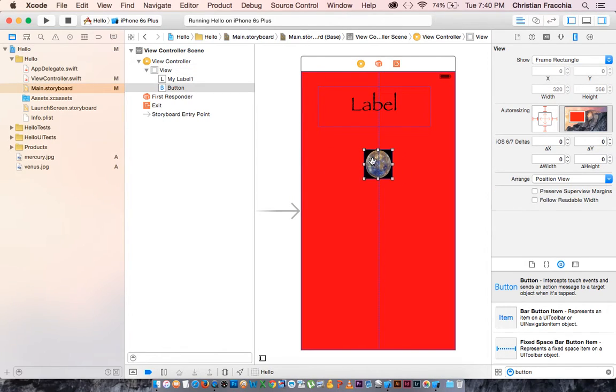Now we can just simply drag it down to here. So now this is a button. So if we click this, it will change our label text.